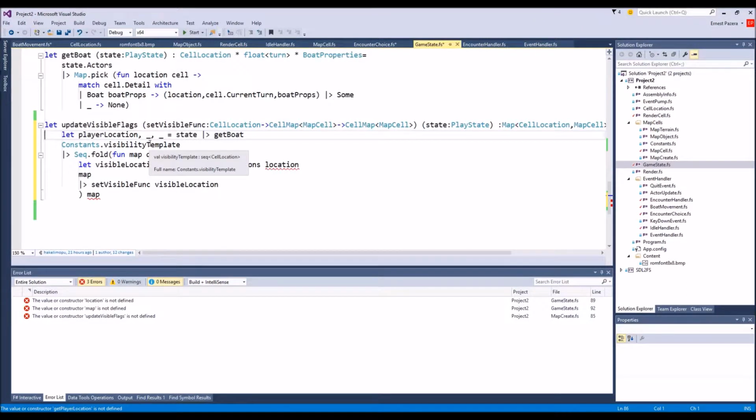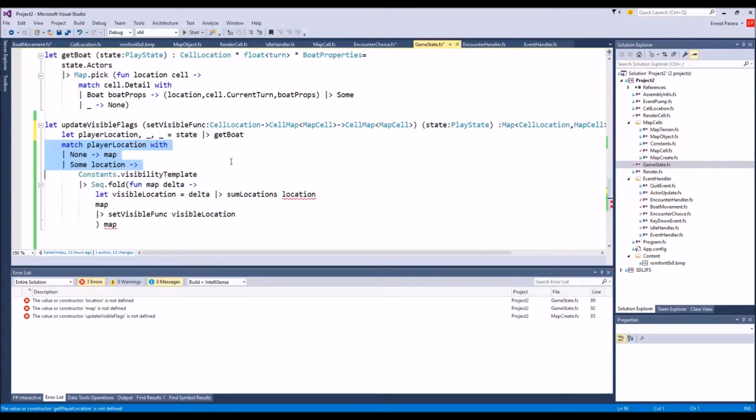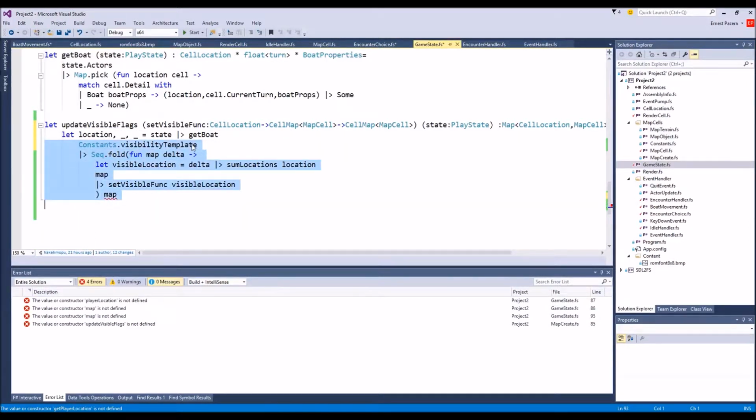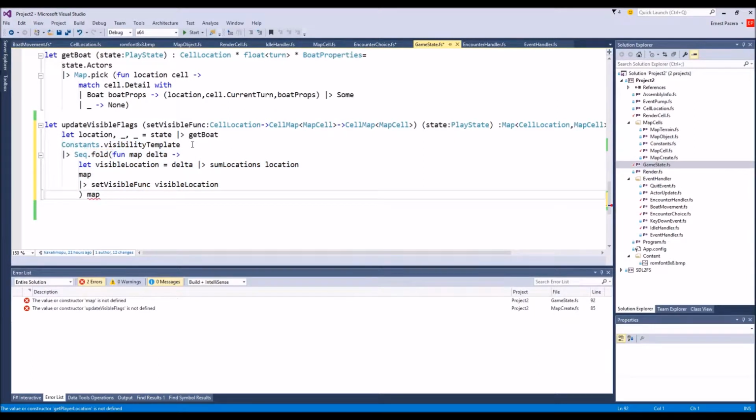So, okay, so my visibility template. So let me look at this again. So that's the player location, and so I've got location. But player location, let's just call it location. That way we're cool. And it's the visibility template, and we're gonna go one of these.